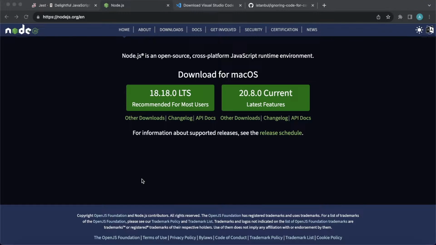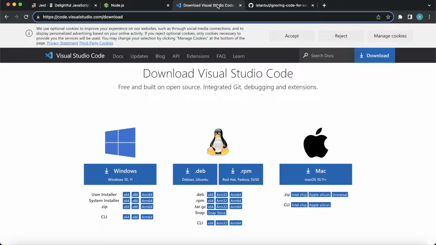To follow along with this course, we need just two things. First, we need Node.js installed. So if you don't have Node.js installed on your PC, you can simply go to nodejs.org and install Node on your system. The second thing we need is a text editor. For this course, I will be using Visual Studio Code, so feel free to use any coding editor of your choice.